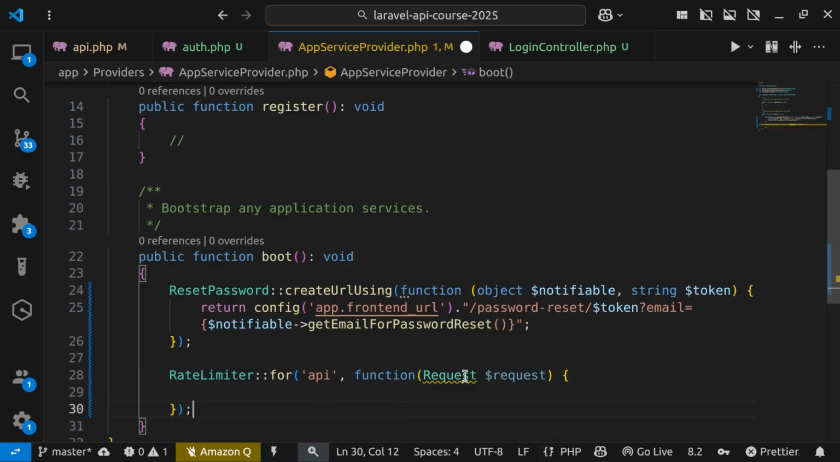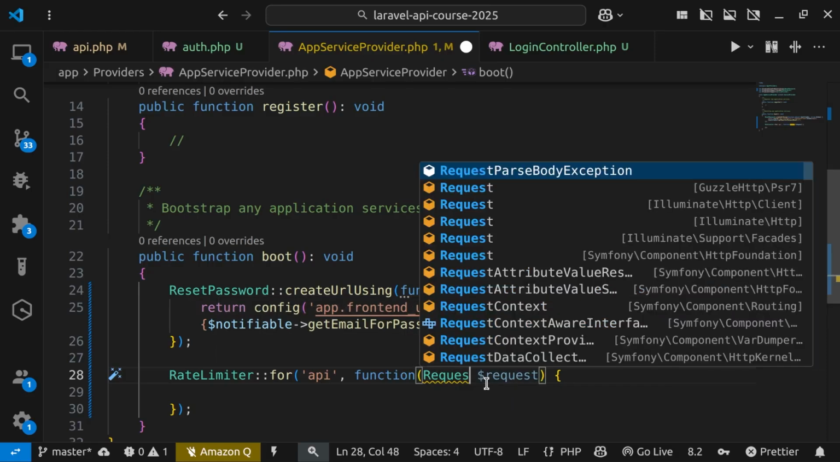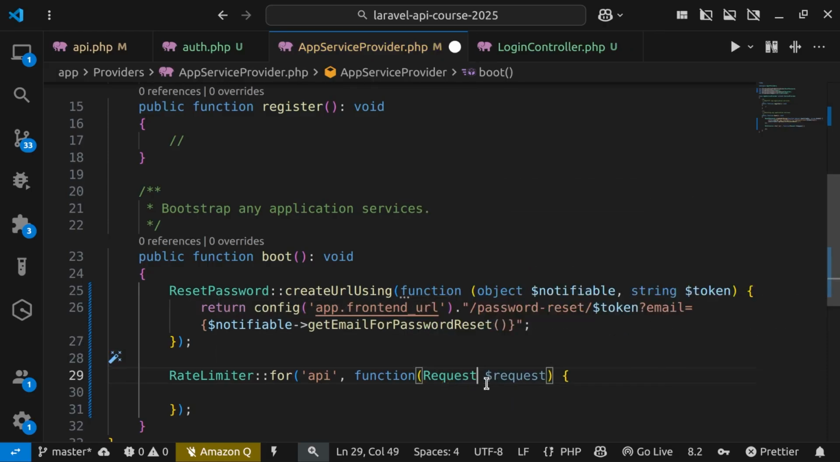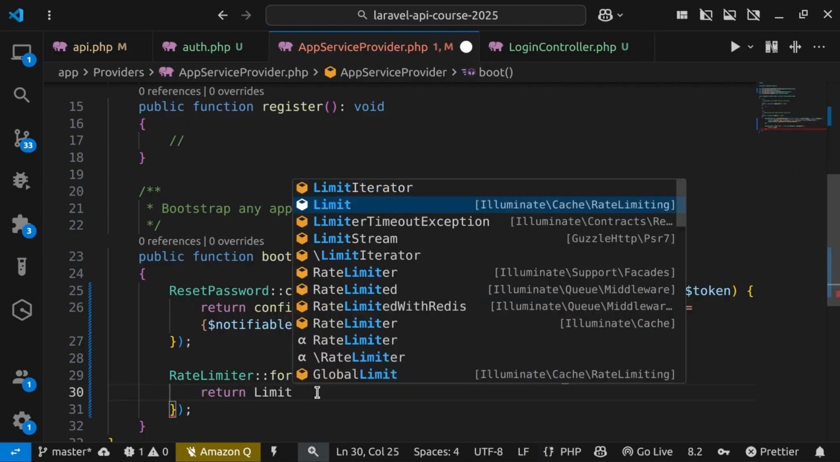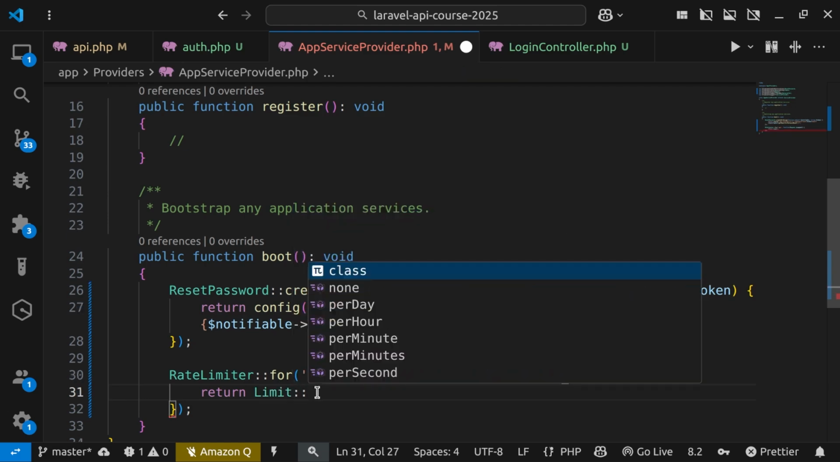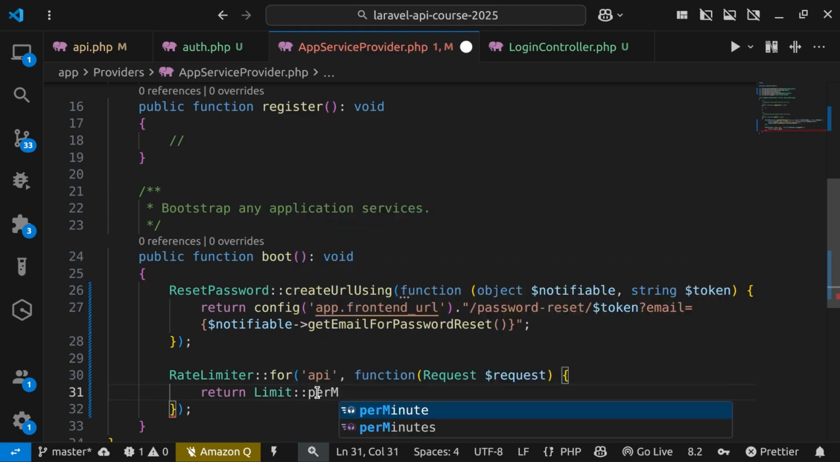We need to import that Request class from Illuminate HTTP Request. All right, after which we are going to return Limit. We are using this rate limiting cache RateLimiting Limit class, perMinute, and provide how many requests per minute. 60 requests. As an example, you can set this to 200, 110, whatever you want. 60 requests per minute, and I'm going to also group this by authenticated user.